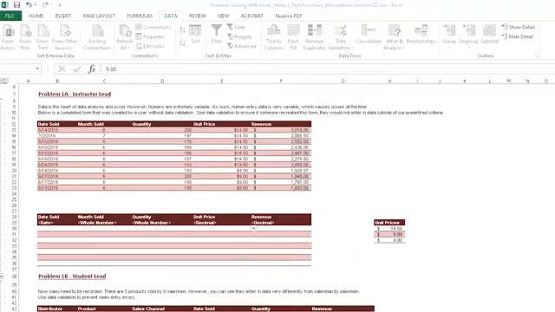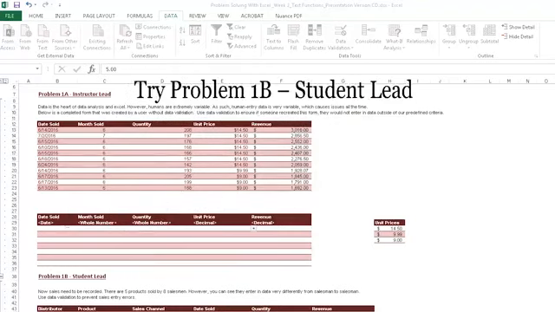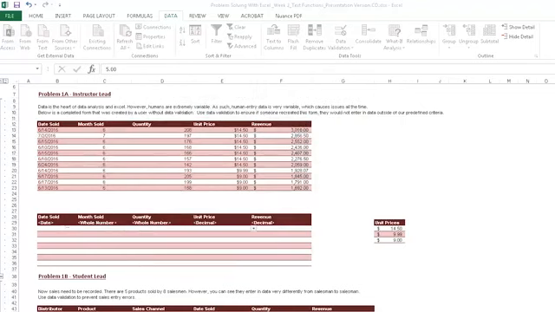Great job completing data validation for this table. Before moving on to completing problem 1B, take some time to test your data validation criteria and enter in values in this data validation table. Notice, when you enter a unit price that is not in our list, we receive the input error.